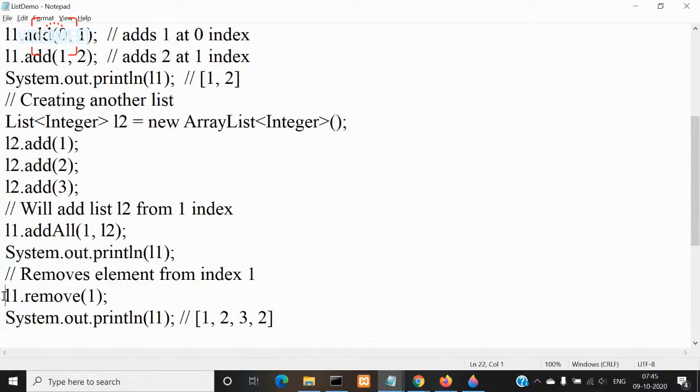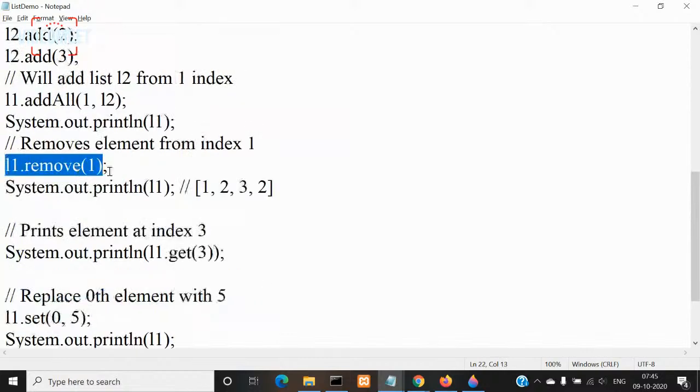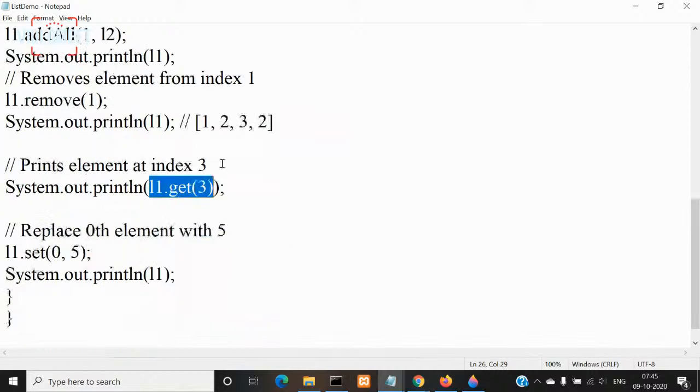Then using the remove method, I'm calling the remove method and passing index 1. So the element at index 1 will be removed. Then it will display the elements like this. Then using the get method, I'm getting the value at index 3. Then to replace, I'm calling the set method. At index 0, I'm replacing with a new value 5. Then after that, I'm displaying.